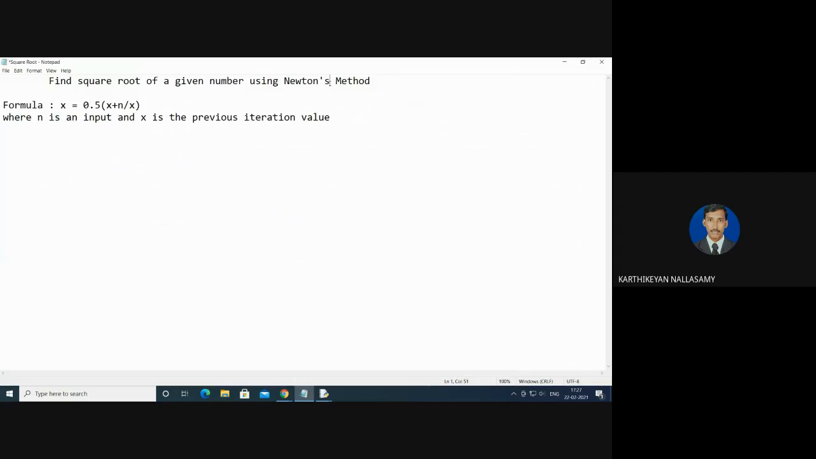The formula for calculation of the square root in the Newton method is 0.5 into the value of your previous iteration value x plus n divided by x. You are going to repeat this calculation until the previous iteration value and the current iteration value are the same. Initially, take x equal to 1.0. You cannot take 0, because x is in the denominator; if you take x as 0 it becomes infinity, so that we are unable to solve it. So initially the value of x always starts with 1.